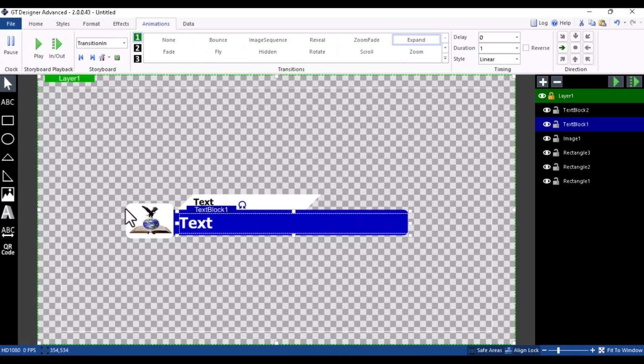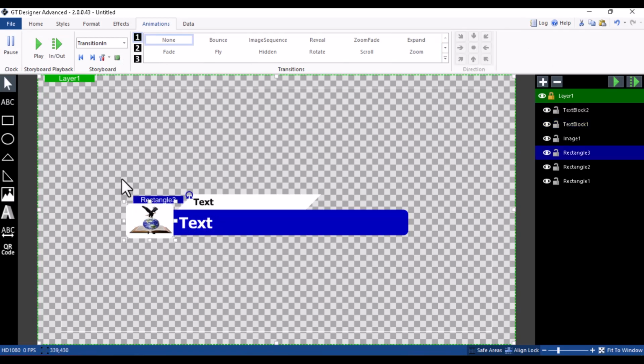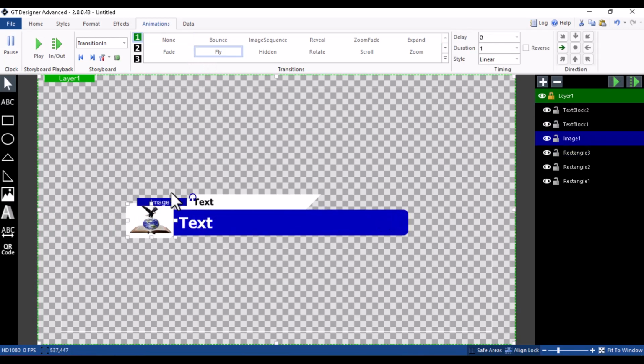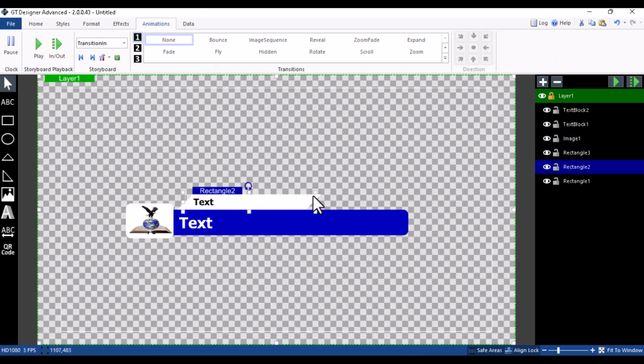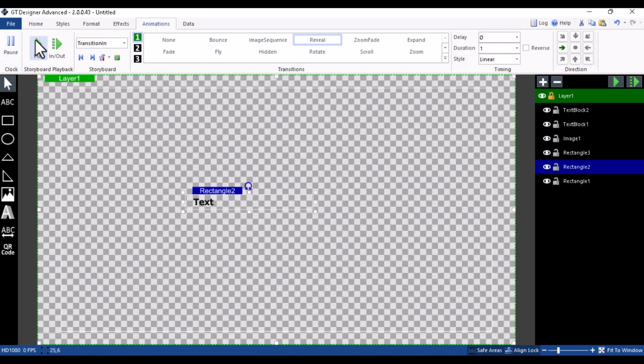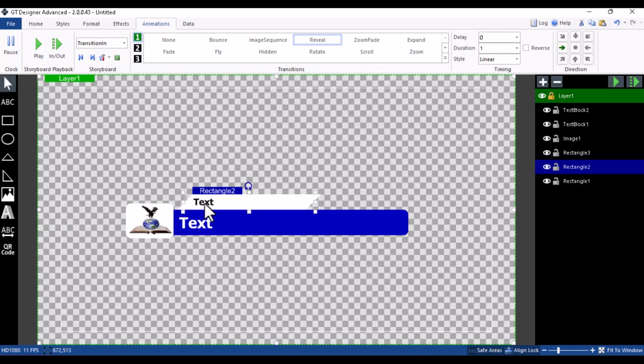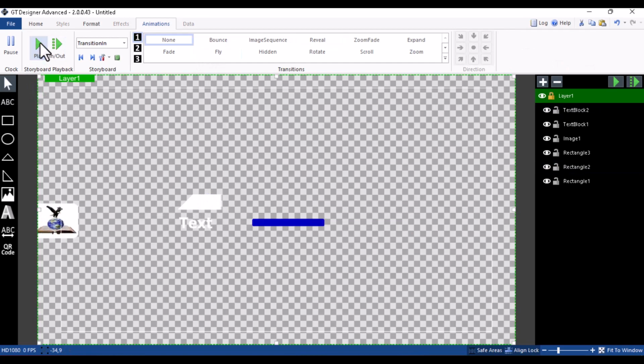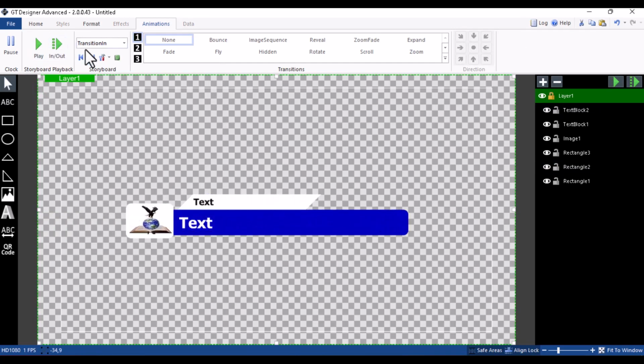If I click on this one here, the white one, I put it on fly. Then I click on my image, I put it on fly, then I click on the upper one here and put it on review. Then I click on my text and I put it on fly. See, this is how everything is going to look. Now remember, this is the transition in.